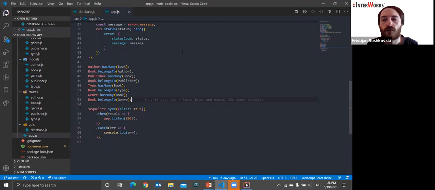And the connection is that one author can have multiple books. Many books can belong to the same genre. One publisher can have a lot of books published as well, and inside one type there can be multiple books.